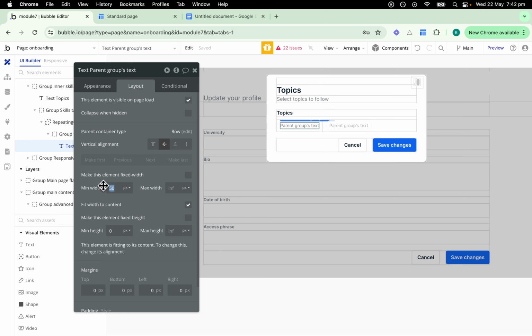We also want to change the minimum width to 10 pixels, which is just a placeholder value. We can't put 0 pixels in because if we do that, then we can't actually click on the element itself. But by putting 10 pixels, it just means that we have a minimum width which we can select the element with and then just expand the fit width to content from.